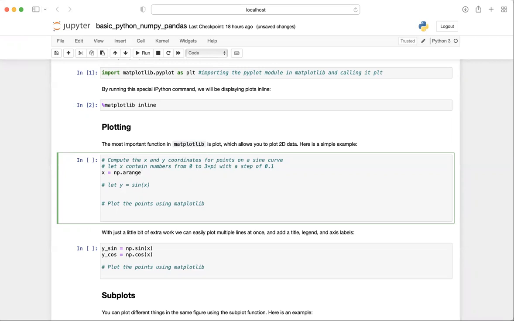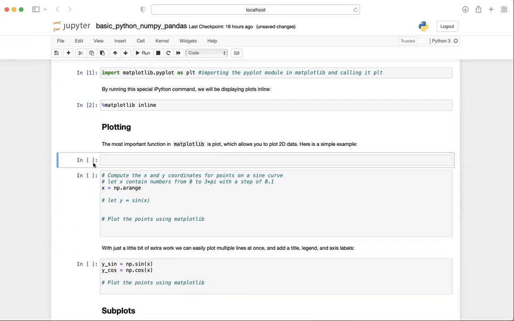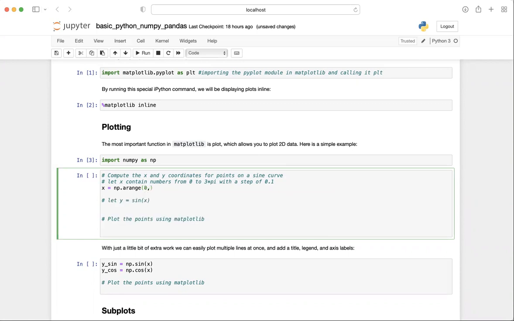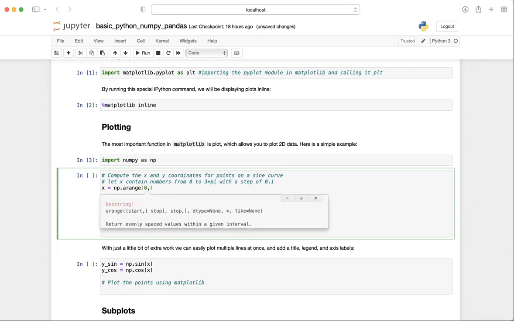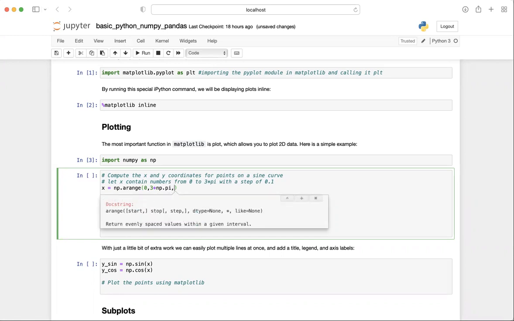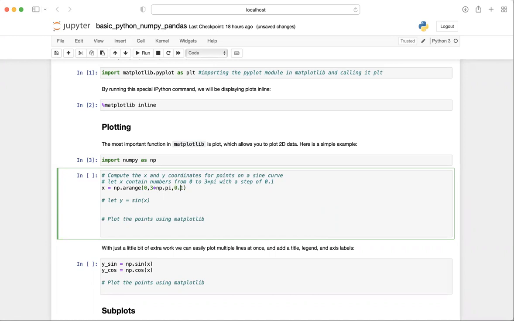Before I do that, I need to make sure that I have imported NumPy. So let me import NumPy as np. And now the np.arange, let's see what it does. It takes a start, which is 0. It takes a stop, which is 3 times pi. Pi is np.pi. And then it takes a step, which is optional, but here we want it to be 0.1.